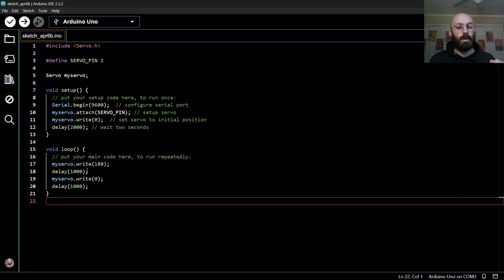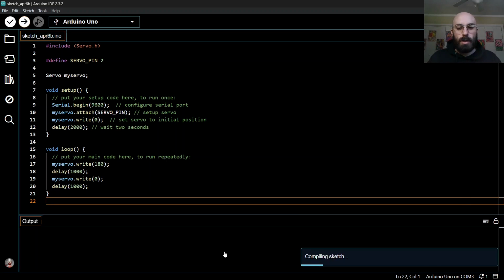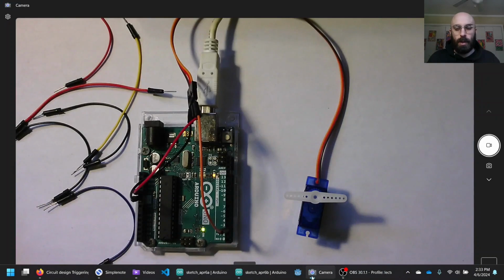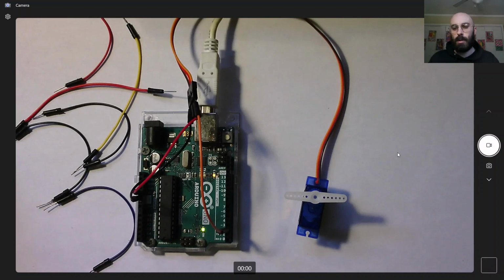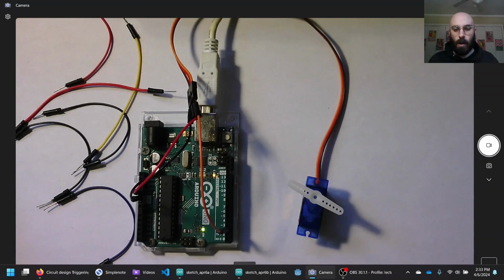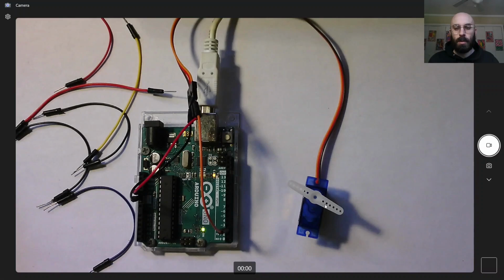What it does inside of the loop is it goes to 180, waits for 1 second, then goes to 0, then waits for 1 second, then it goes back up to the top of the loop and runs over and over again. All right, so we're going to take a look at this and make sure that it works the way we're expecting. I've uploaded that program. It's taken a second to upload, and then we should start to see it go from 0 to 180 over and over again. And there it goes, going from our 0 to our 180 position and back and forth.